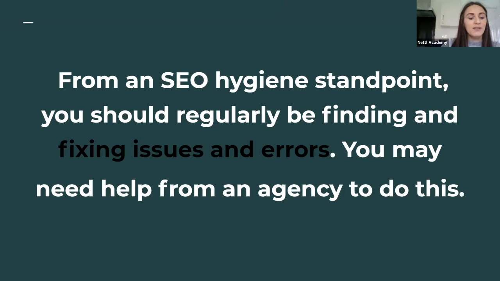So this is where regular audits, regular fixing comes into play, just to make sure you don't get your website in a really bad state. So I definitely recommend having some sort of regular checks, depending often on how many changes you're making to your website. But also, it's not just the changes you make and the changes that happen to your website.